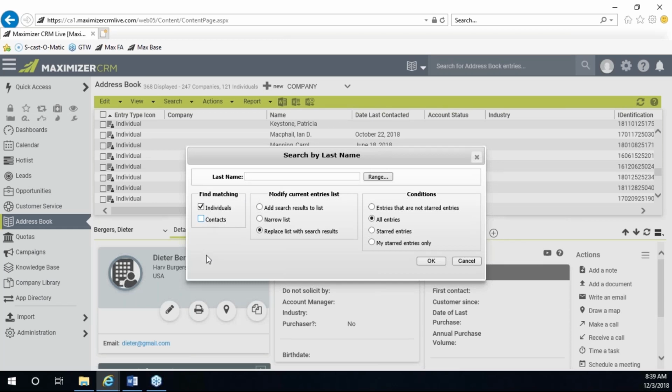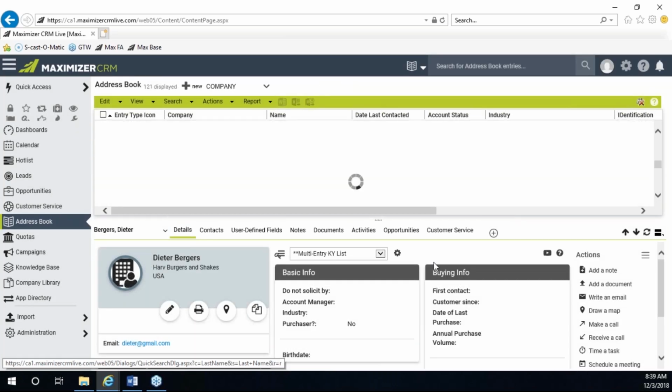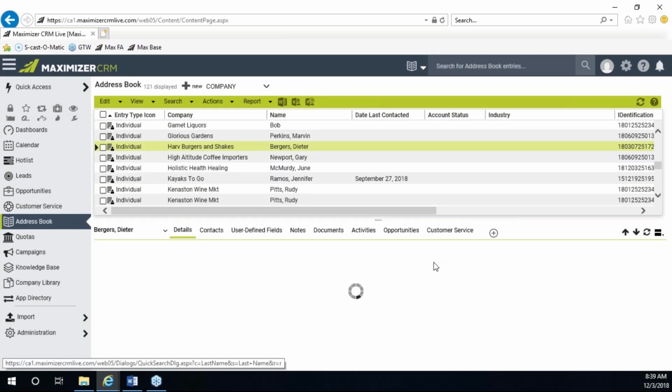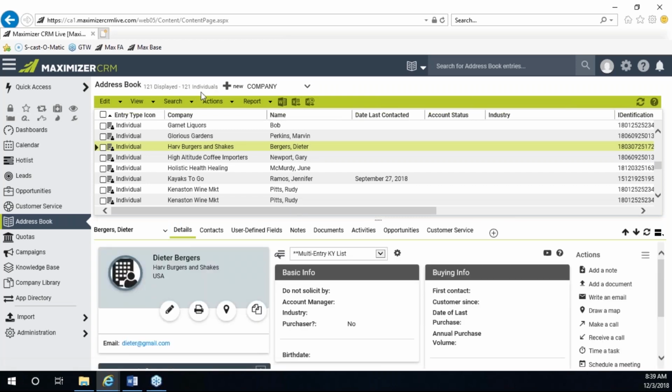I uncheck contacts. I tell Maximizer to replace the list here with the search results and give me all entries, not just starred, not just unstarred, but give me all entries. And if I leave the field up here blank, if I don't put a value there and click OK, then Maximizer will do that. It'll give me all the individuals in my database, starred or unstarred, and I will have 121 individuals displayed. And I check up here exactly what I expect to see.